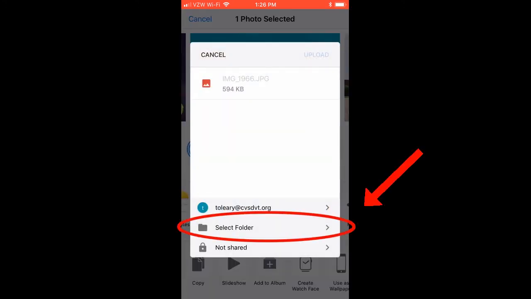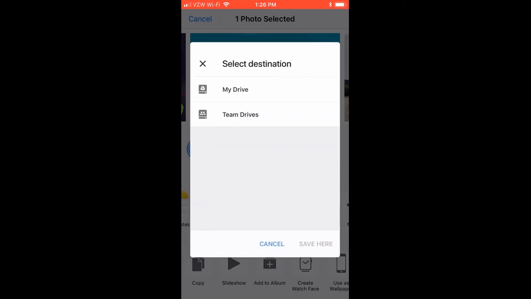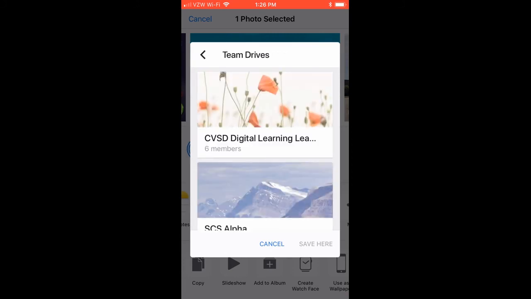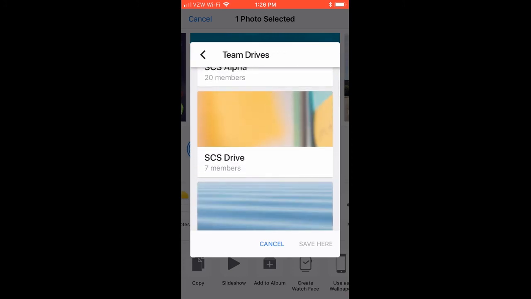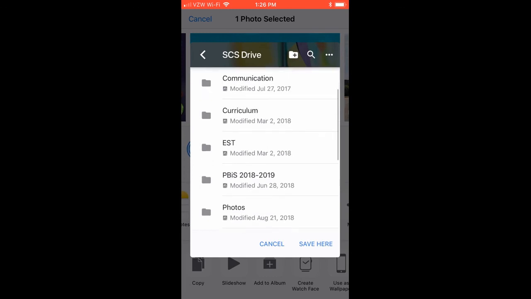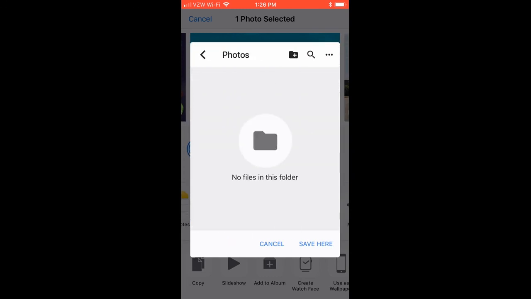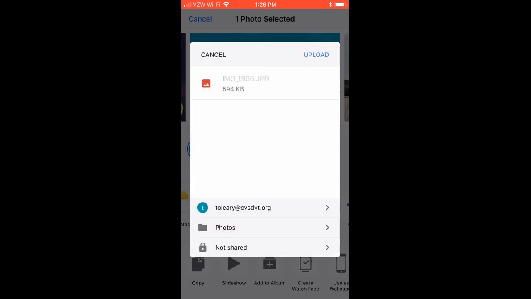So once you click that, then you're going to click Select Folder, so you know exactly where it's going. You're going to click Team Drives, because that's where we're going to put these, and then you're going to find the drive, SES Drive, and then Photos, and you're just going to dump it in there. Here's the first photo to be added. When you go back to the screen, you're going to have to click Upload. So you click Upload, photo's gone, there it is, it's exported in Team Drive.